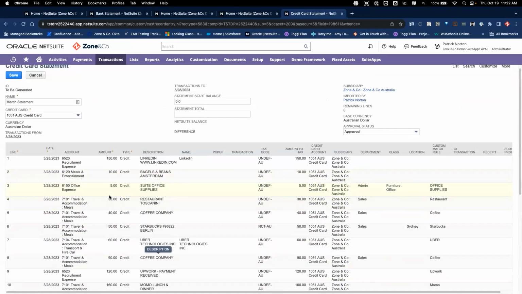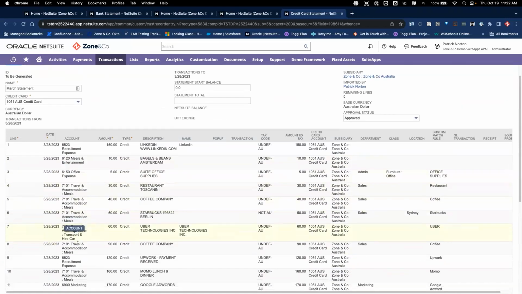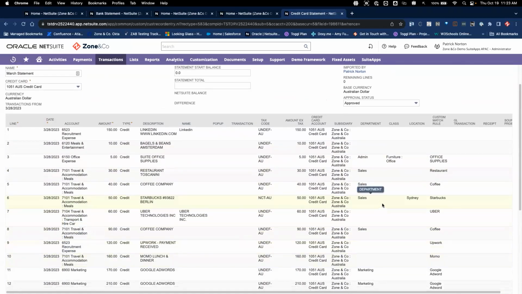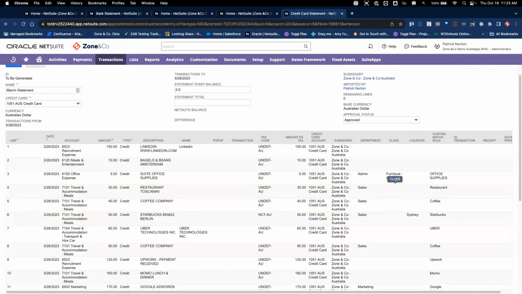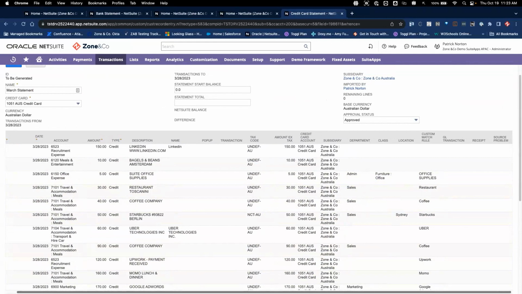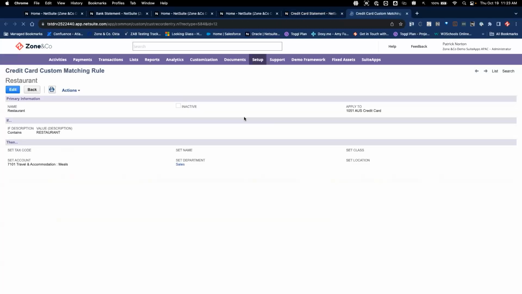In a lot of the remaining lines here, I can see that my accounts are already selected with or without some segmentation or vendors here. And like BankRec, we have matching rules in place where, for example, if we see a description containing restaurant, let's set the account to travel and accommodation meals and set the department to sales.